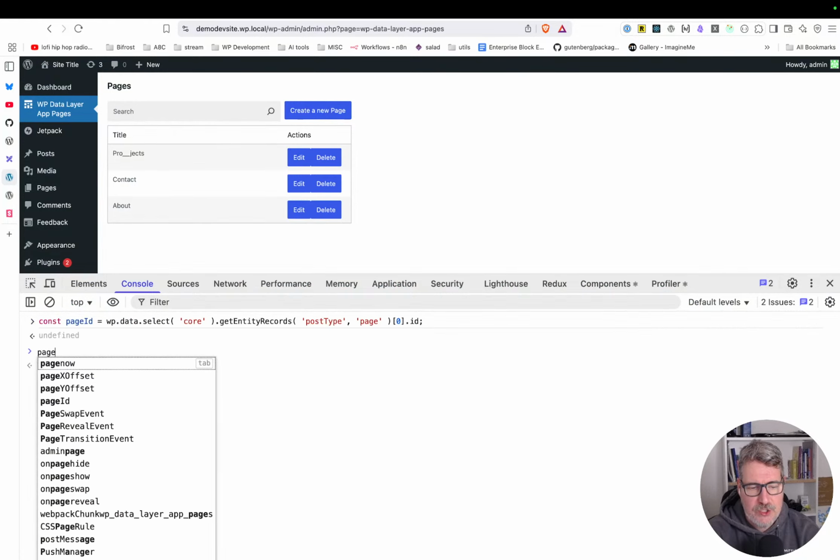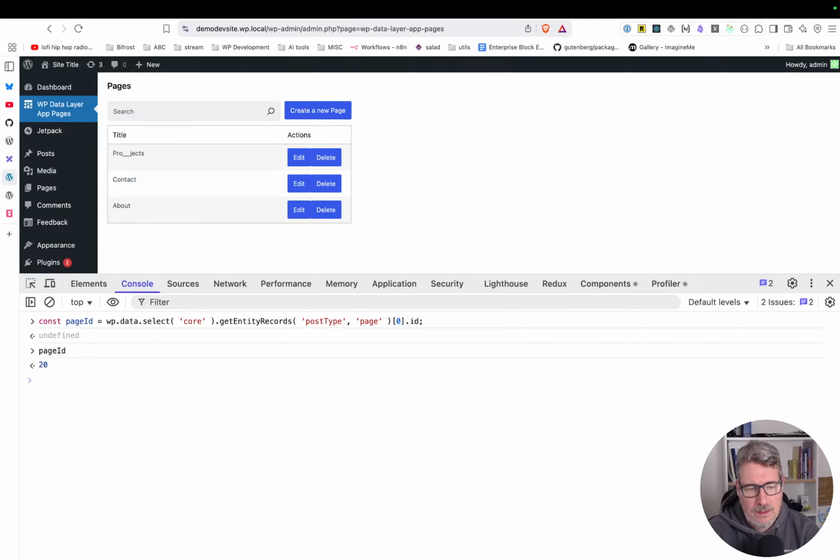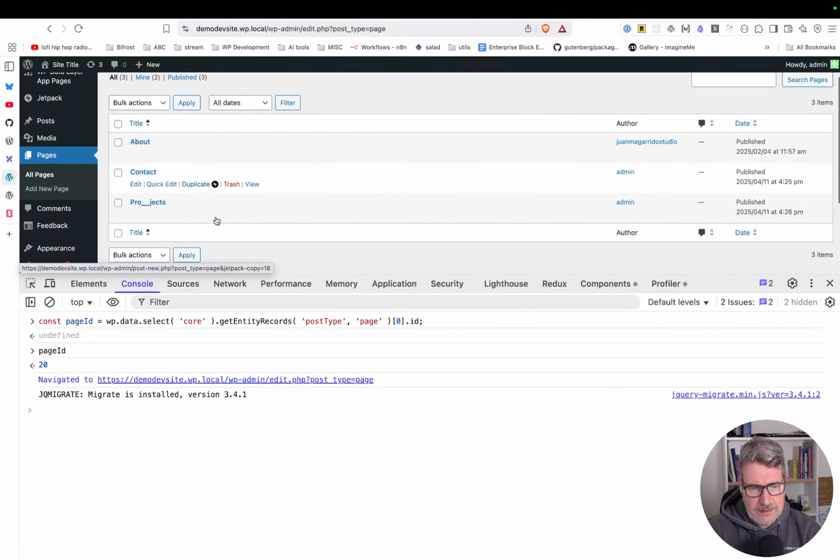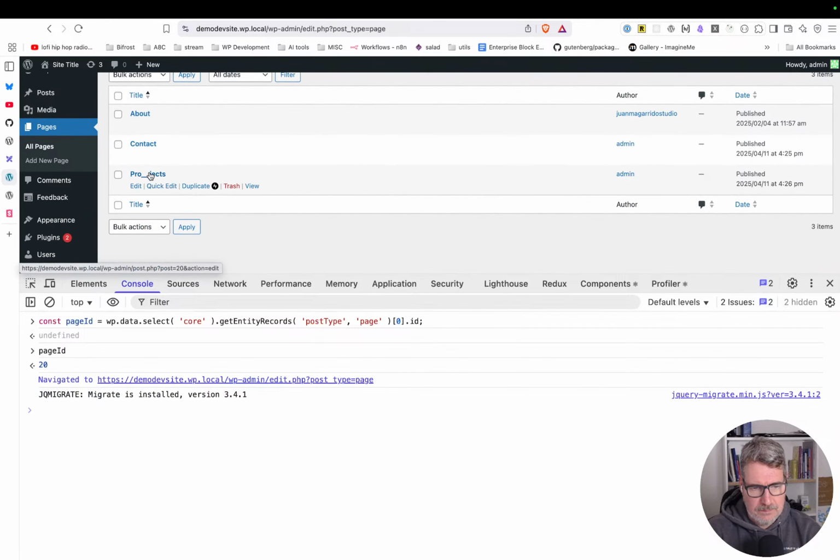And now page ID contains a 20. Let's go to pages and let's see. Yeah, it's this one, the one project. We have 20, 18, and 1. Great.